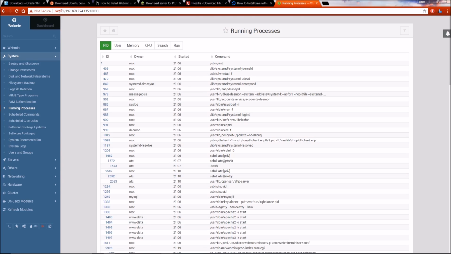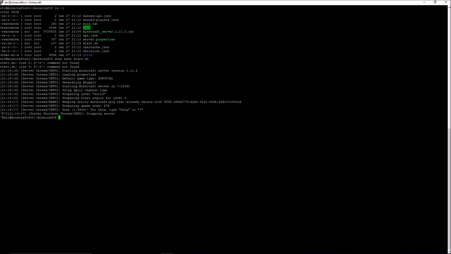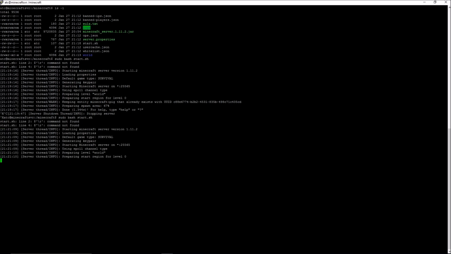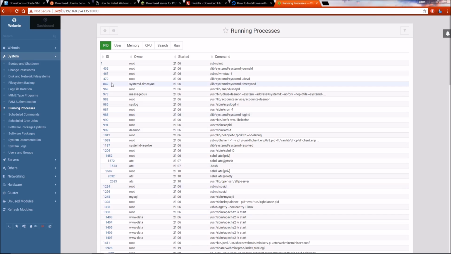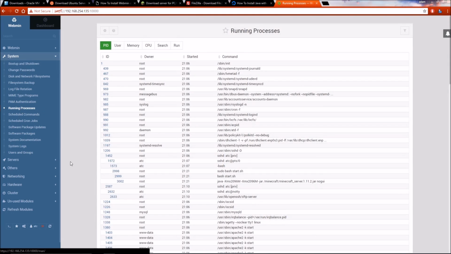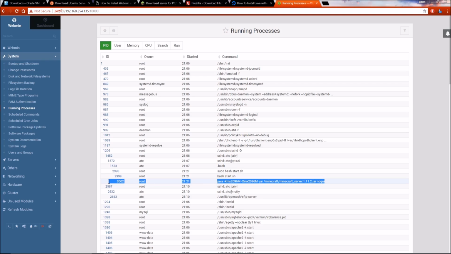And let's take a look. I stopped the server, so it's not there. I'm going to start the server just to show you what it looks like. So our server started now. And in here, you don't see it, but I'm going to click on it again so it refreshes. Now you'll see it in here. Right here. Java. So this is running our server right now.